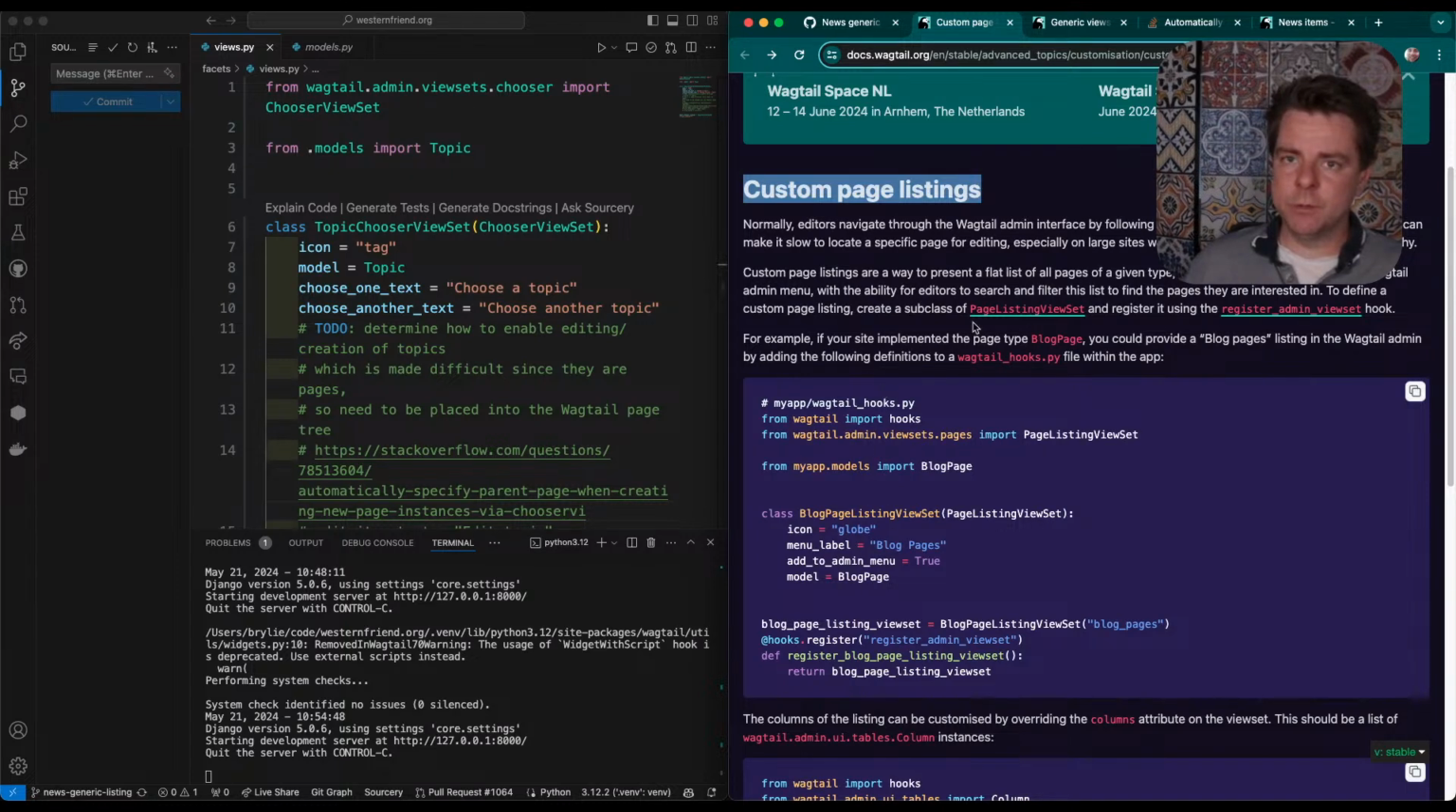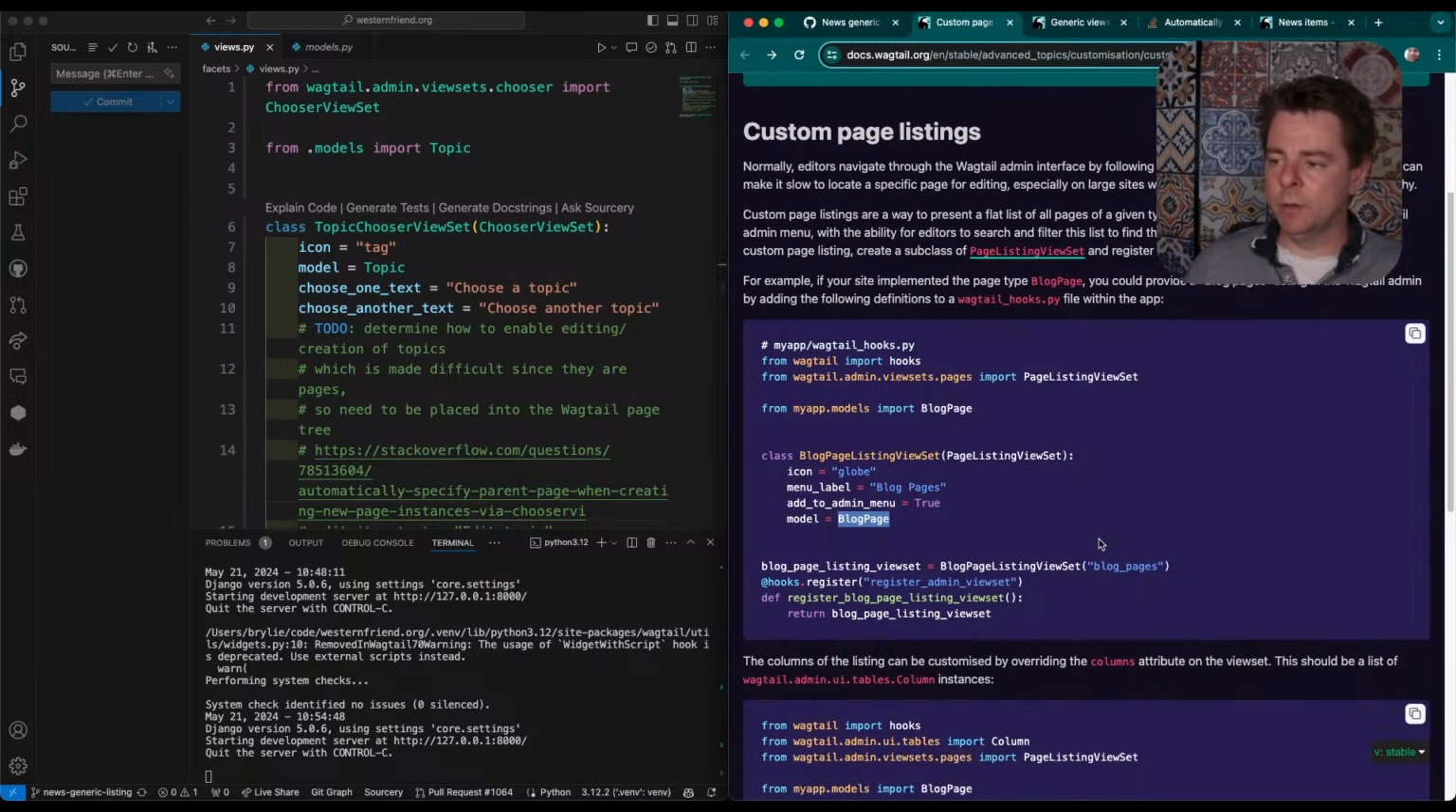There are 4 quadrants of the types of documentation you should write. They have the reference pretty well done, and some generic instructions are fairly good. Essentially, you say what it should look like in the menu, the text, and that it should be added to the menu, and then what model you're rendering here. Ours is a page listing view set, so it's going to be a model you define that inherits from the Wagtail core page model.